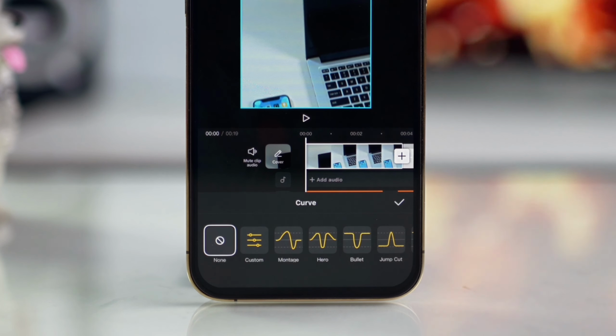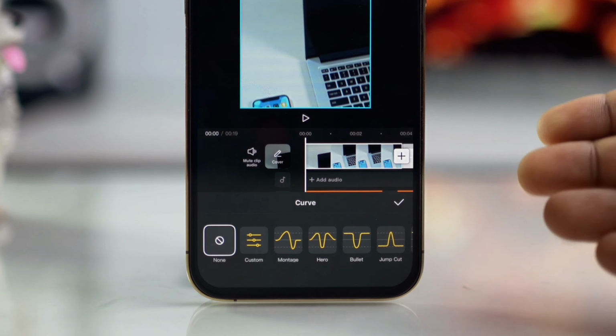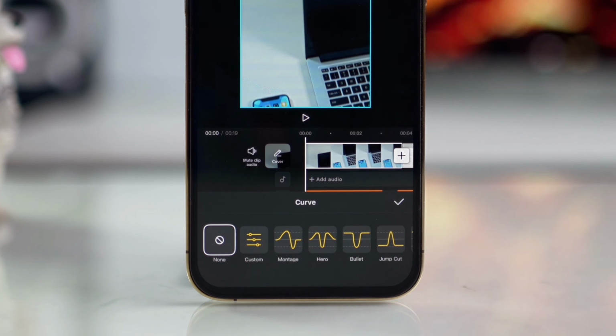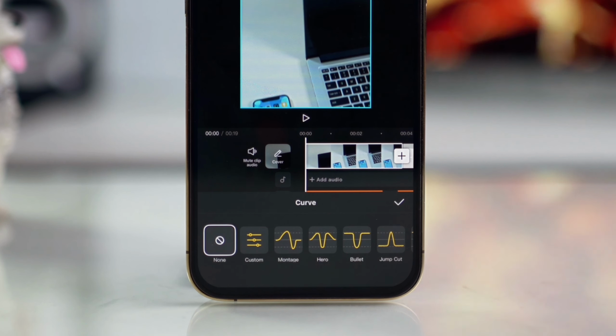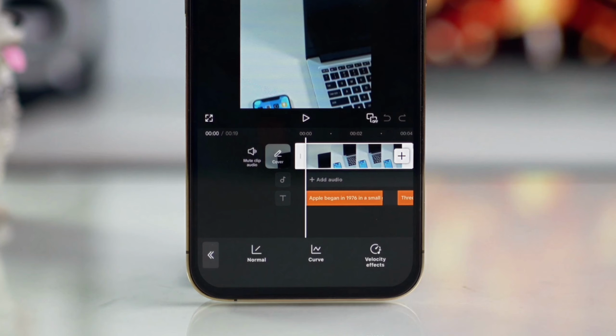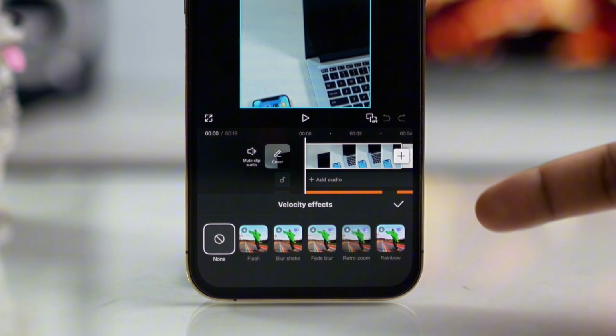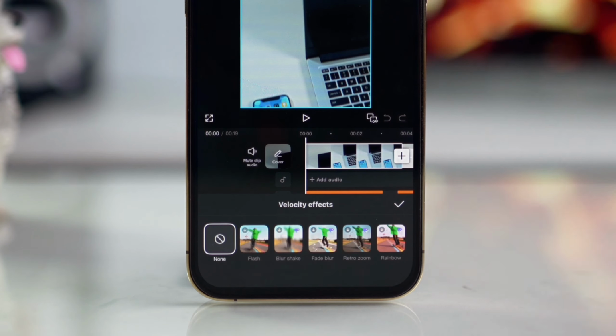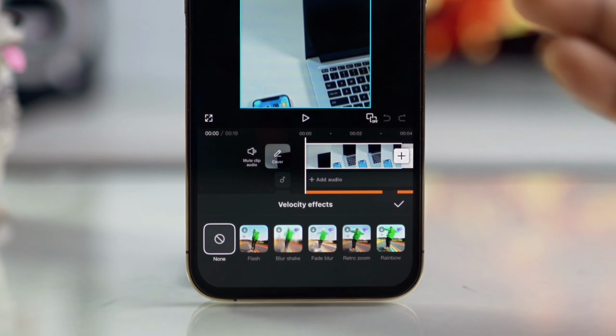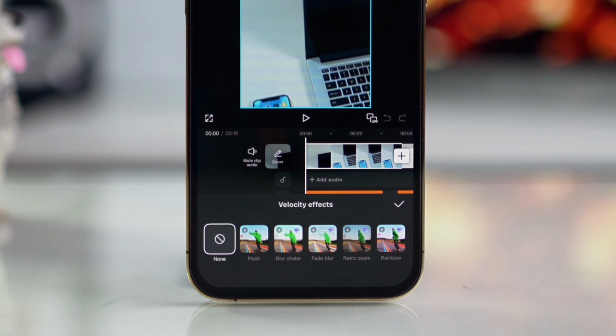Select one of these to apply a pre-made speed ramp effect. These options gradually speed up or slow down. And then if you select velocity effects, then you will get more options like flash, blur, shake, etc., which automatically analyze the video and apply the speed ramp for you.